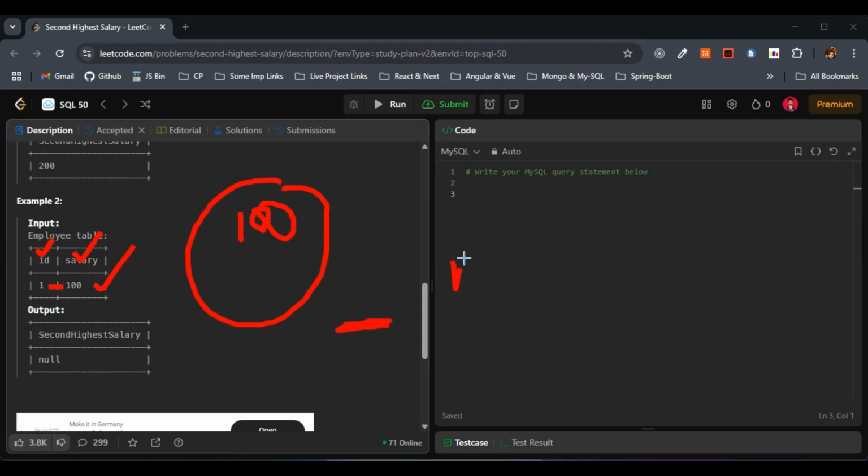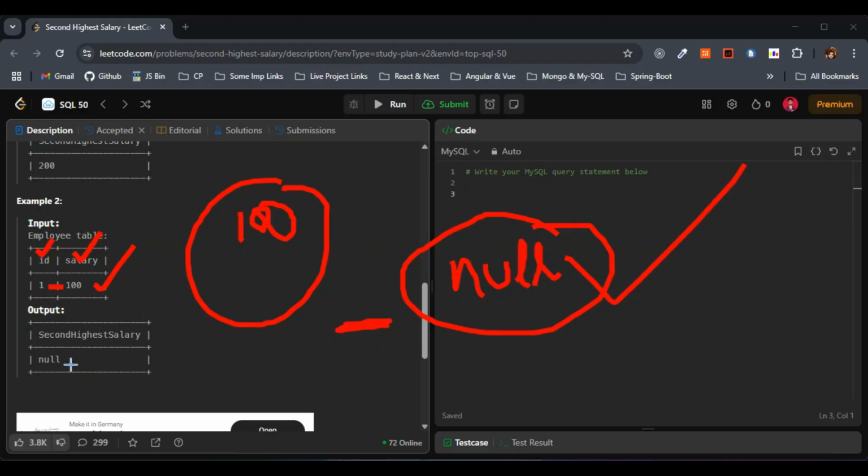In the question they have clearly mentioned that if the second highest salary is not present, then we have to return the output as null. So second highest salary is the column name, and null is the value that we need to return as output. I hope this is easy to understand.